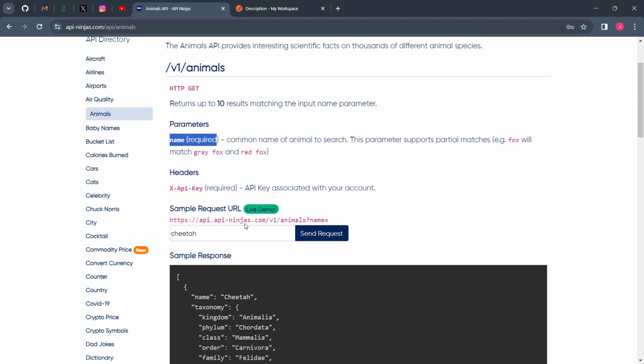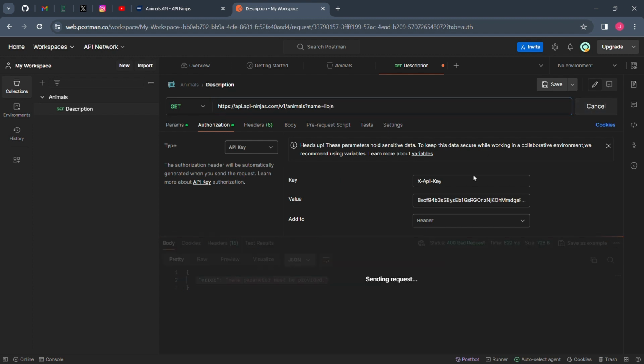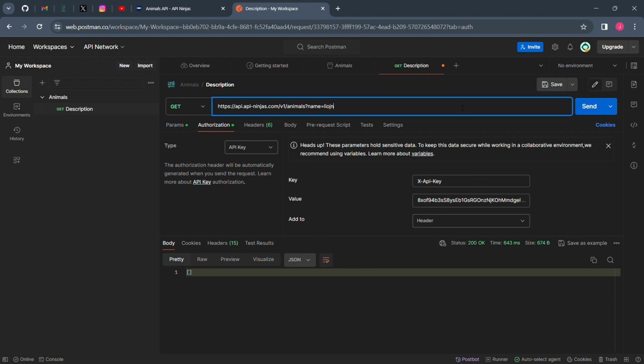So all you need to do is to pass in a name of an animal for you to get details about that animal. So here we are just going to pass the name. Now here at the GET URL, we're going to pass name equals, what can we say, a lion. You tap on send. Sorry, have I typed this correctly? Name equals lion. So send.